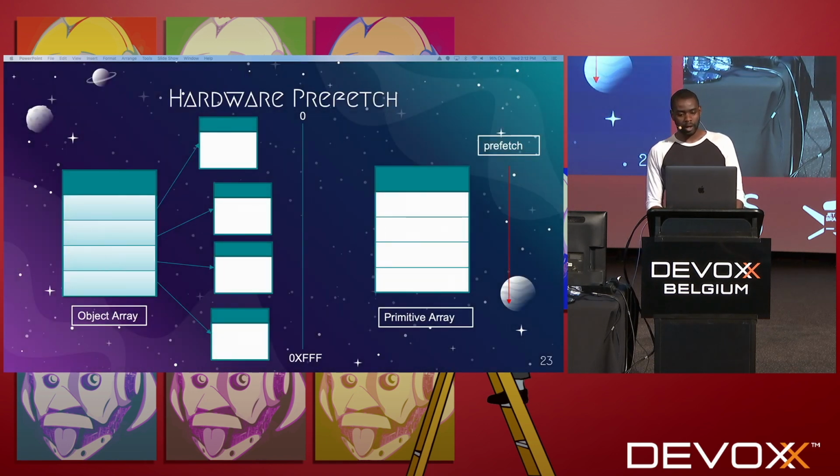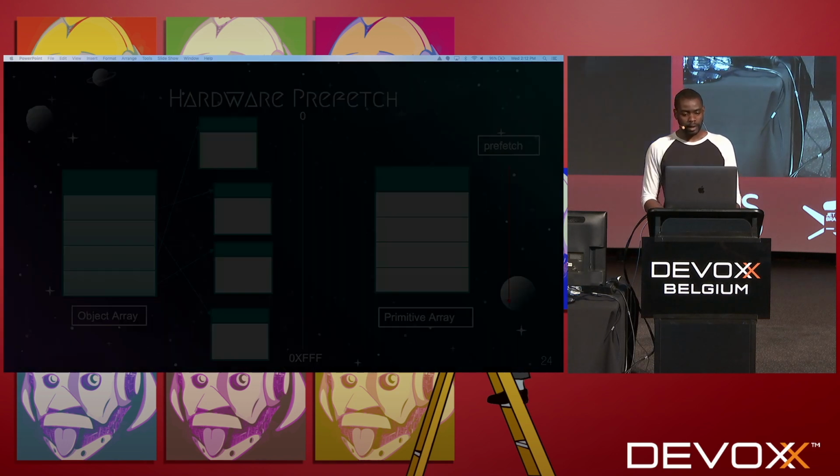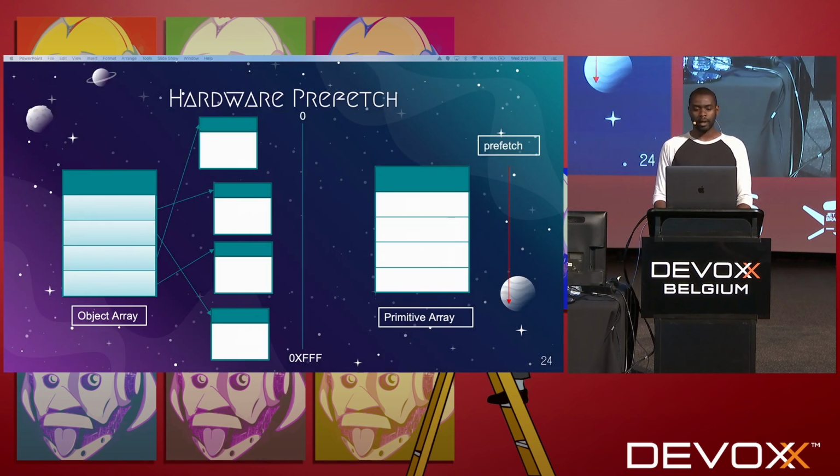However, with object arrays, we're not as fortunate. In reality, they look more like this. There is no guarantee that the array elements are actually allocated in order. So in reality, they're really random. So even though you are accessing each array element sequentially, you're essentially doing random accesses in memory. So you get no benefit from hardware prefetch.